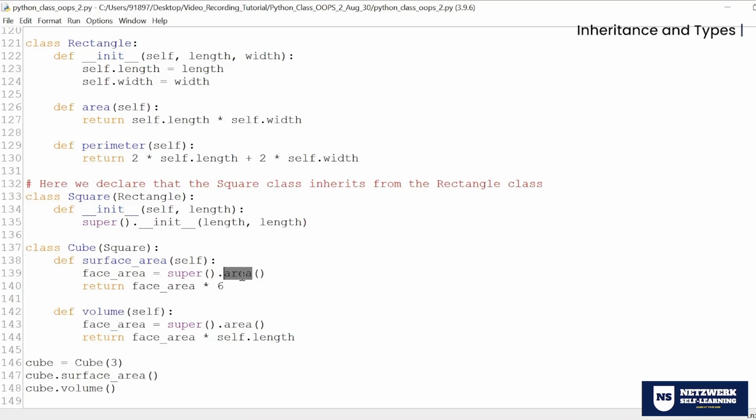Super doesn't indicate the immediate parent, Square. Actually, it is indicating the hierarchical base parent, Rectangle. So from there, it takes the area, and that area will be multiplied by 6, and that is the output we will get. So I have to print it here. Okay, so this is another way you can exploit this super method.